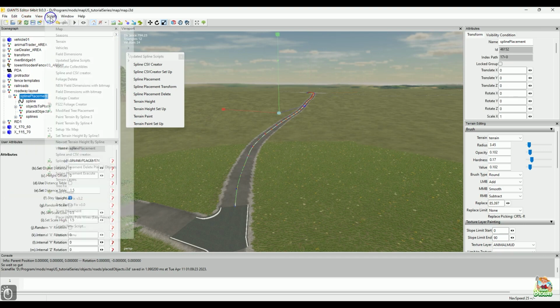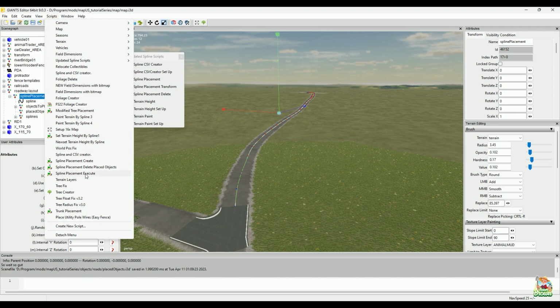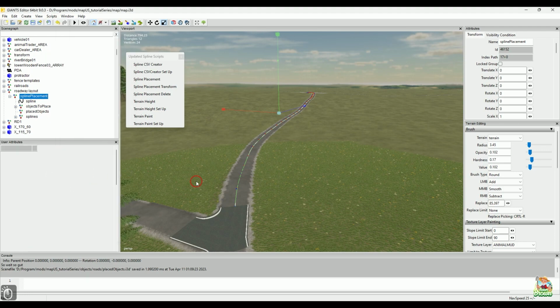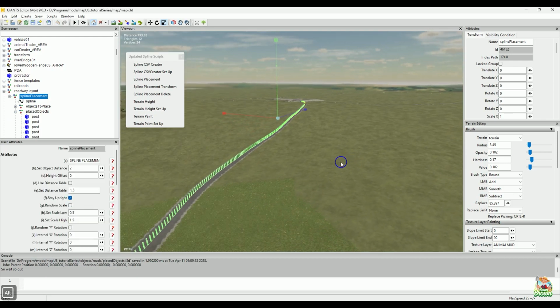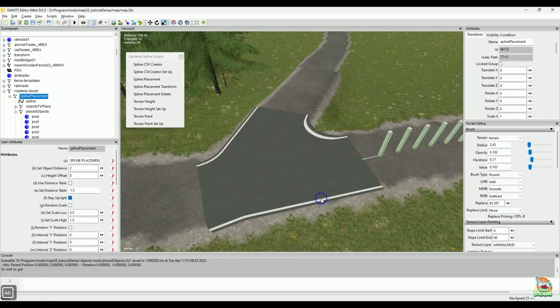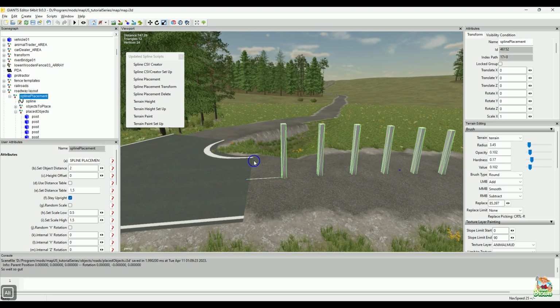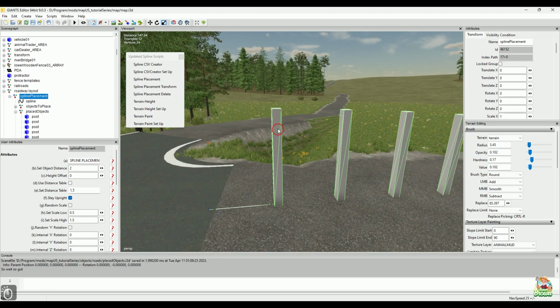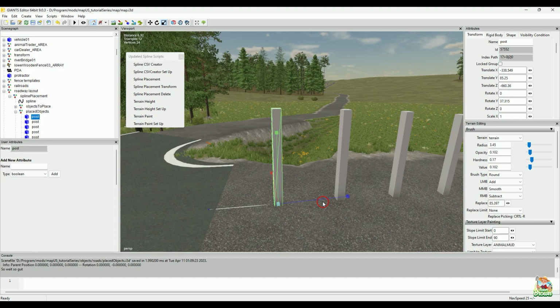Go back up to execute scripts and then down to spline placement execute. All right. This is what I was just saying before. You're going to have to reline these up, and it's not a big deal. It's just, having to do things twice isn't always ideal. But it is what it is.